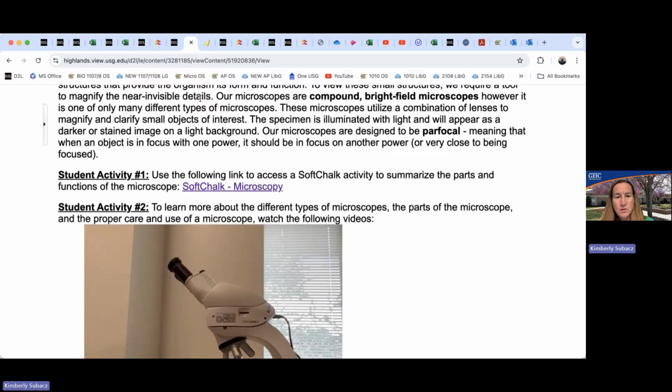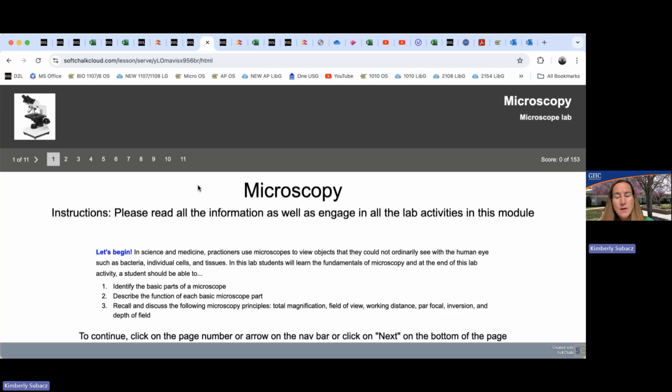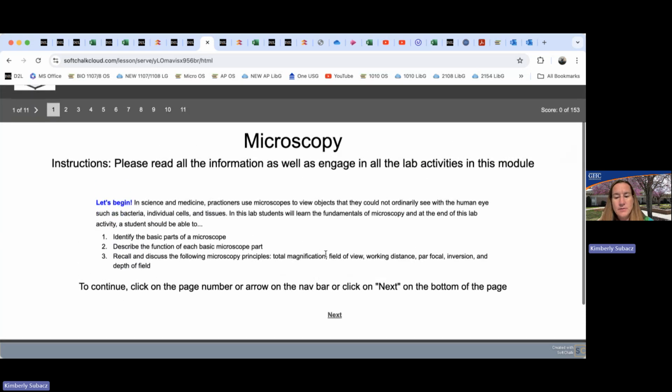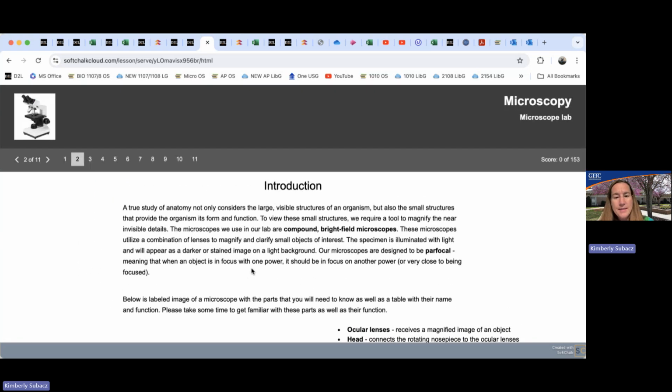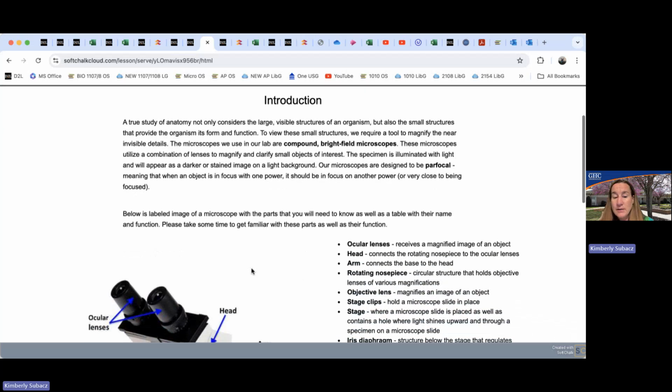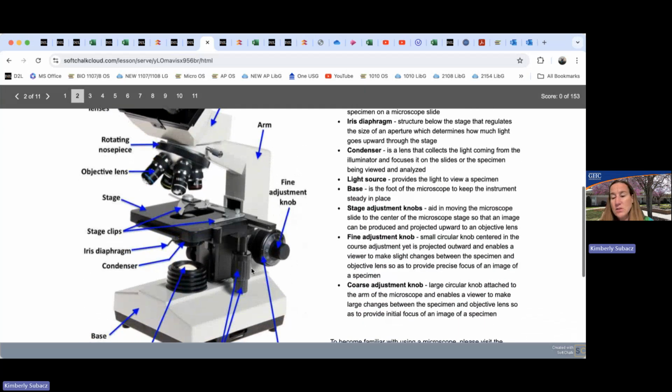So I'm going to click on SoftChalk and it's going to open this guy. So here's our microscopy SoftChalk. Remember, these are graded, and you have to get to a 50%. Once you get to a 50% score, you can upload that and it will count towards your score. Of course, you want to get the best grade possible, but a 50% will at least get you counted for completing SoftChalk. So we've got different slides. You've got the intro slide, and then it's the same content that we saw in our interactive stuff, just in the SoftChalk version.